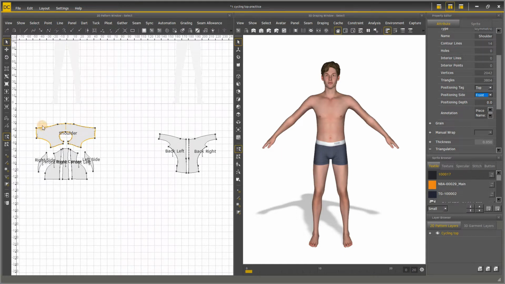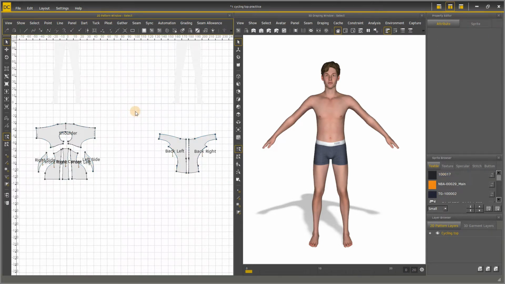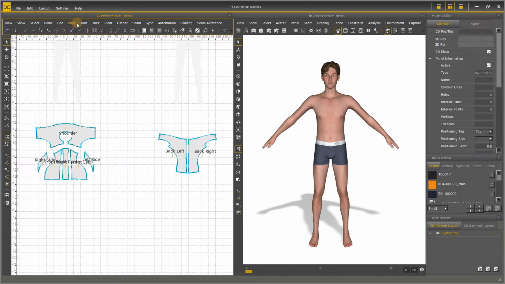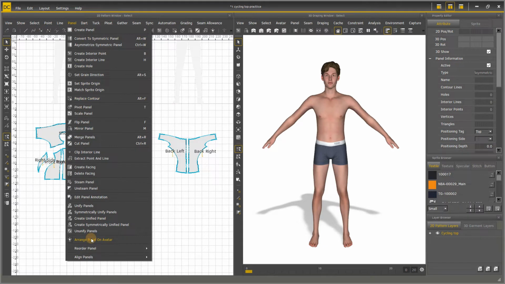Although it is very hard to define the tag of this shoulder panel, which goes across the front, back, and sleeve, we can still set a Positioning tab for it. I will set the Positioning tab to Top for all the front-related panels, and the rest is also Top, but the Positioning side is Back. After the Positioning tab and side are set, use the Select function to select all the panels and click Arrange Panel on Avatar in the drop-down menu of Panel.